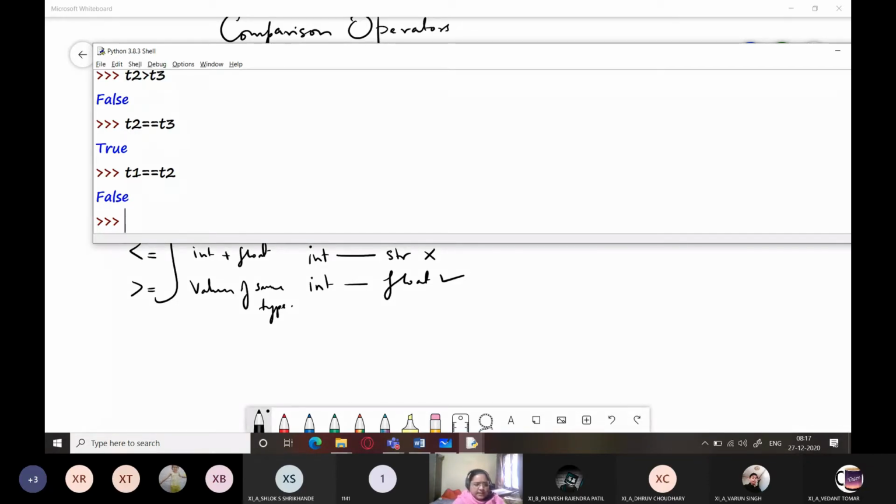Even if I take some nested tuple, like I take T4, which is equal to 1, 2, 3, comma, a nested tuple I have taken, right? And I write here T2 less than T4. So it is also giving me True. Why? Because it has to check only the first few values, right?